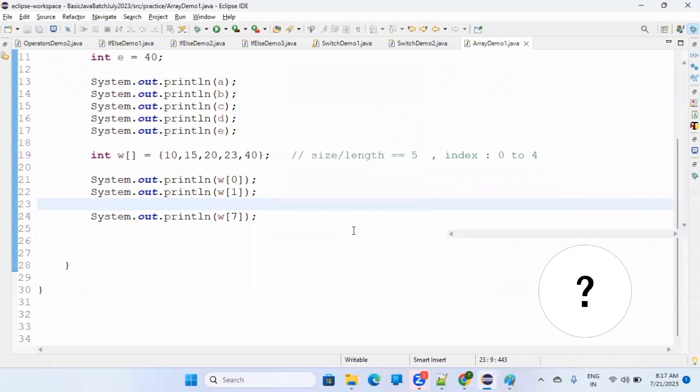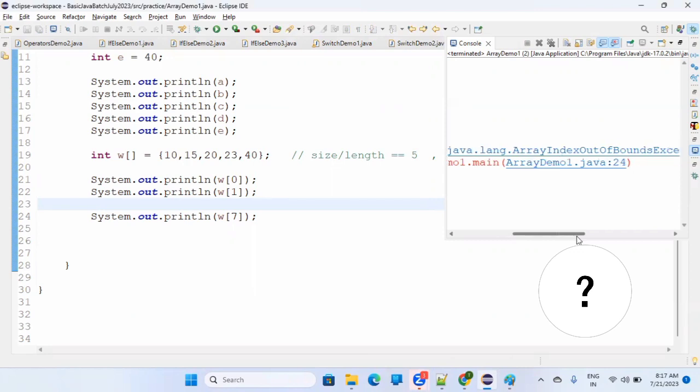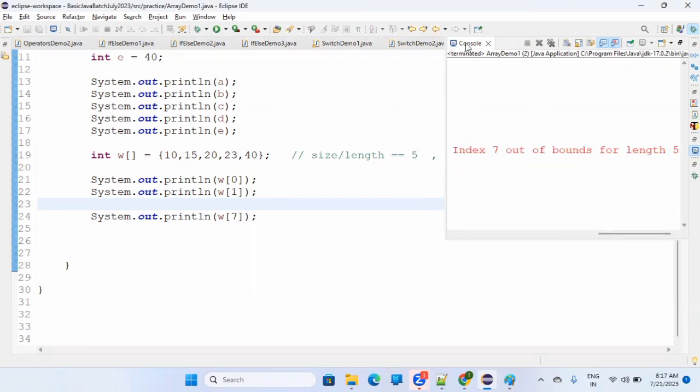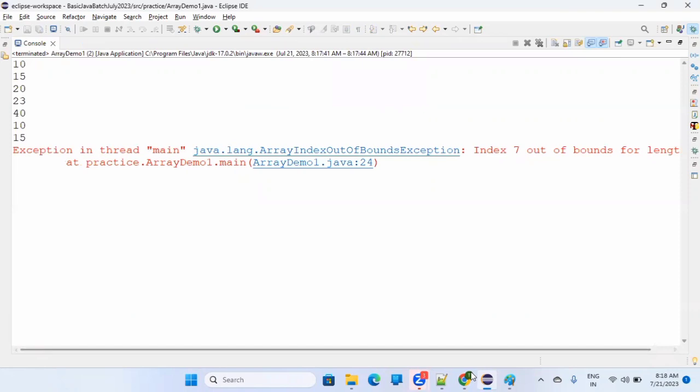It's saying exception in thread main. java.lang.ArrayIndexOutOfBoundsException: index 7 out of bounds for length 5. What a great error message it is, right? It is explaining everything. That's why next time, whenever you get an error, right?